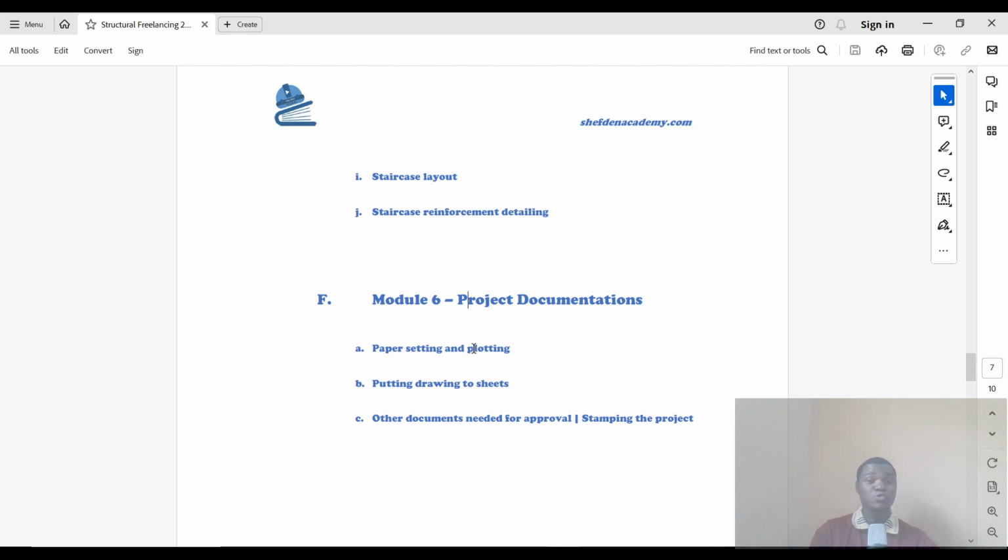We know you can use AutoCAD, but sometimes as an engineer, you need to know how to set your paper properly so that you can print to the right scale. A lot of drawings are not to scale, and this is not professional. I hope you understand. Then we have putting drawings to sheet, which is just an element of the first one.